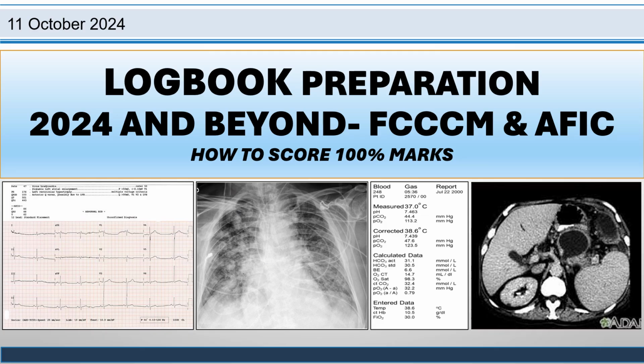So now let's look at how to prepare the logbook. Let's understand what the various components of the logbook are, how you should go about preparing each component, how you should store it, and then how you should send it to the college.